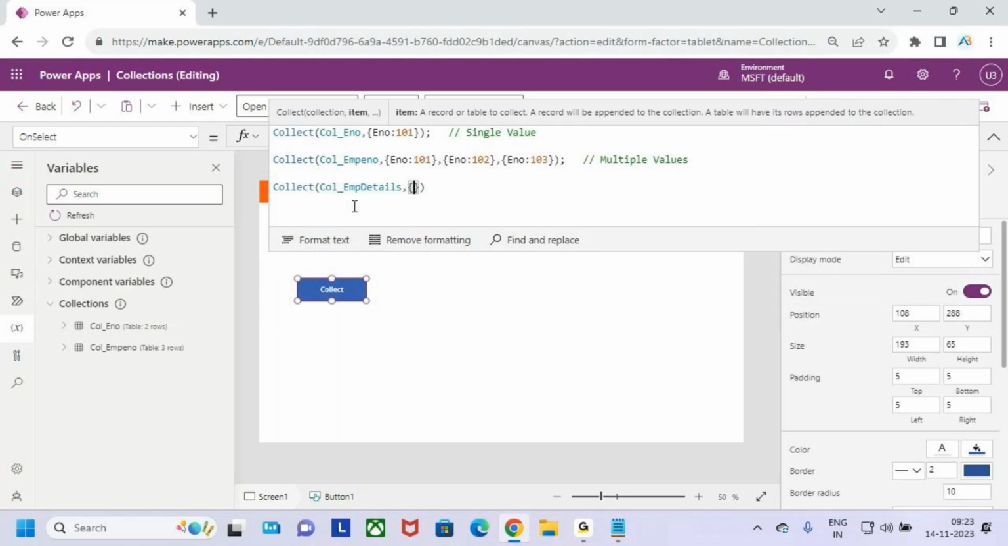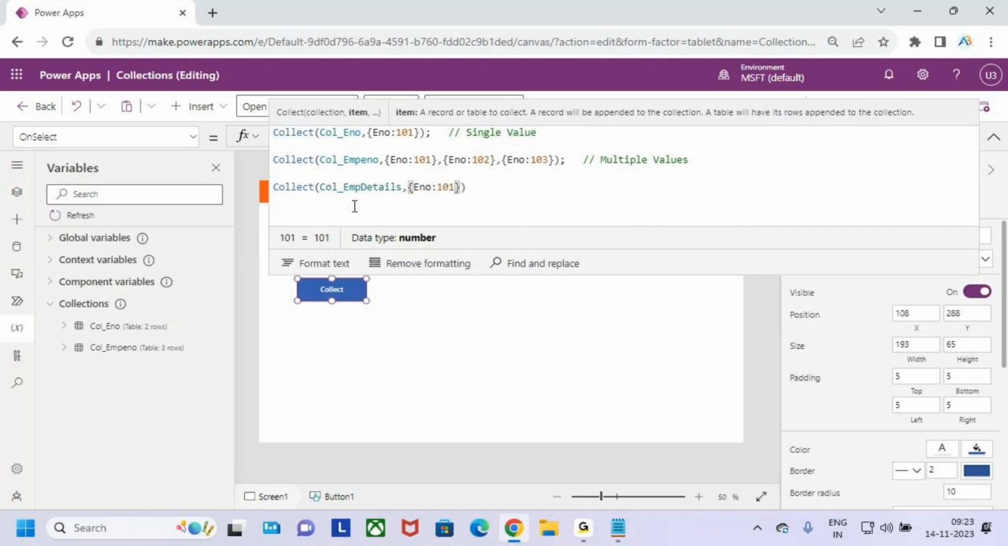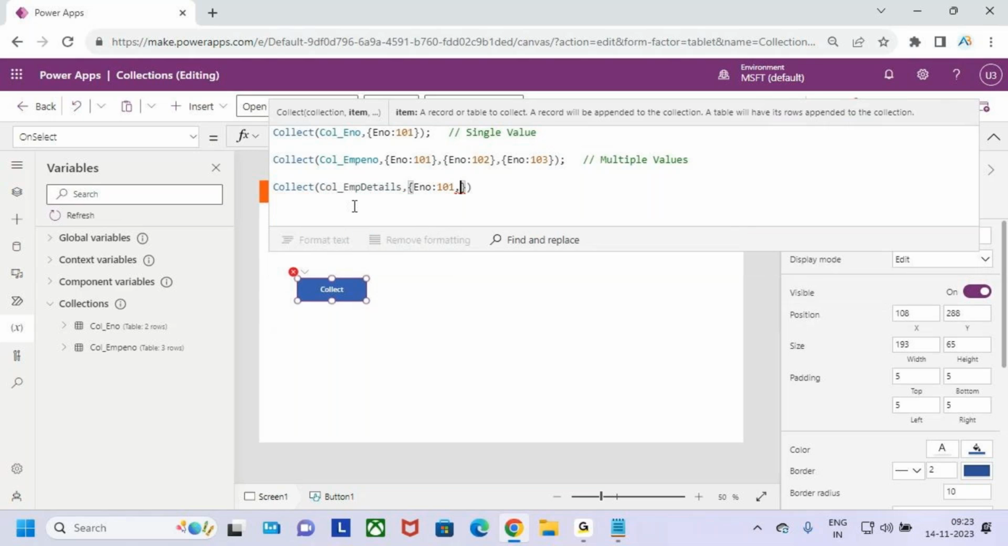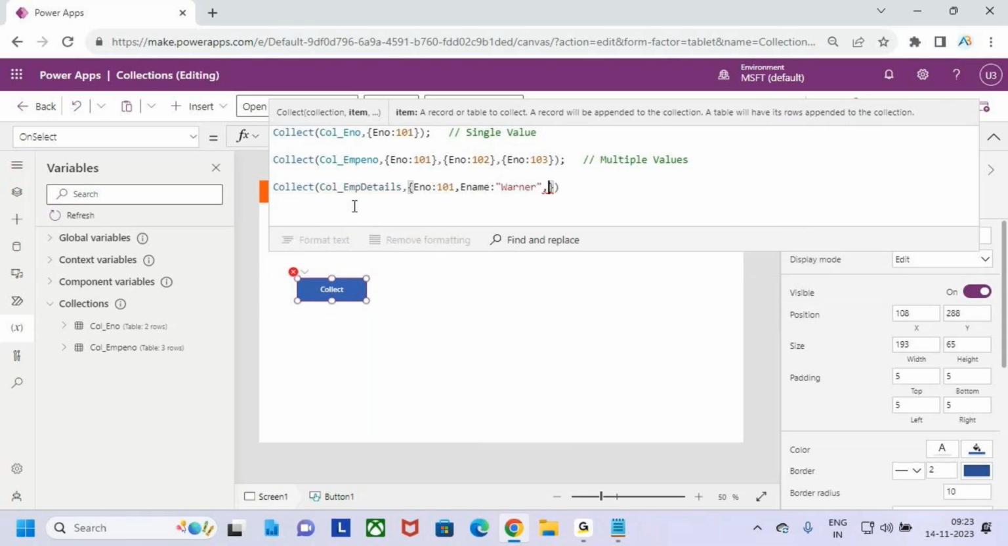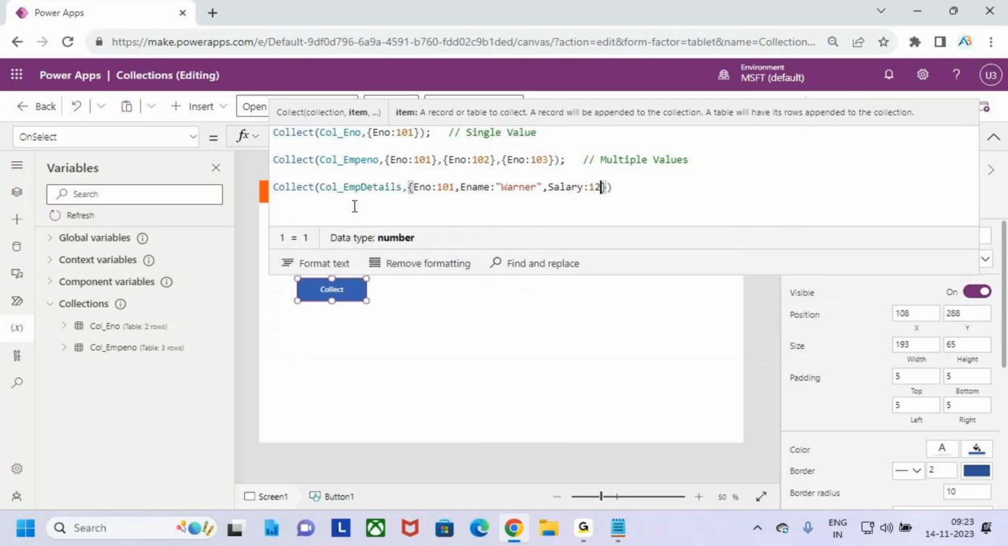Now I want to store the employee details like employee number, employee name, and the salary. I want to store it here. First value I want to store here is employee number. Now the employee number is 101. This is the first record. Next, keep comma. The second value I need to store here is employee name, ename. Now the value I need to store here, I want to keep the employee name as Warner. Next one is I want to store the salary of that employee. The value I'm going to assign here is 12,000.